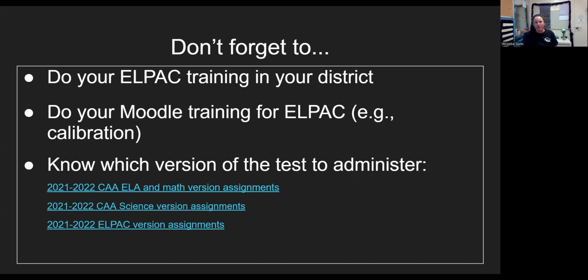And if you are doing the speaking portion of the ELPAC, then you want to make sure that you are calibrated in Moodle. And that just means that you listen to different responses for each question and make sure that what you would score them is the same way that ELPAC people would score them, so that we're all scoring the students the same way. That's what it means to get calibrated.